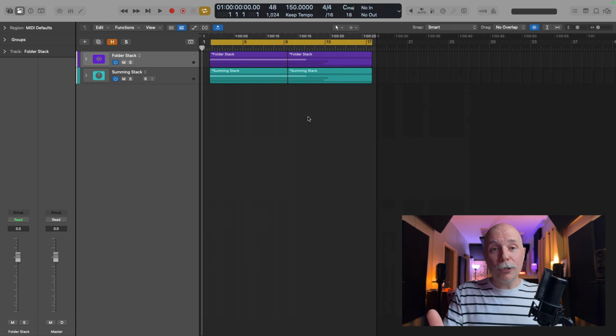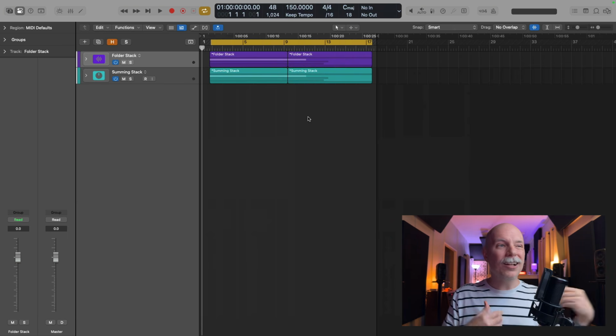Now, the feature I'm going to show you, a lot of users do tend to use, but they tend to use one option or the default option. And in my opinion, it's the less powerful of two options. So instead, if you commit to adopting the second version of this feature, you're going to find that your producing and mixing workflow is just going to transform.